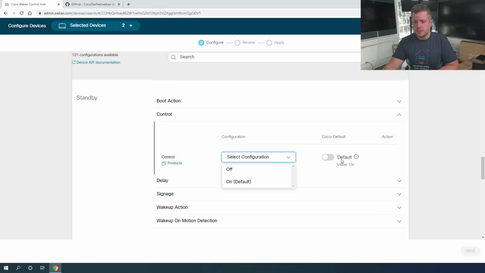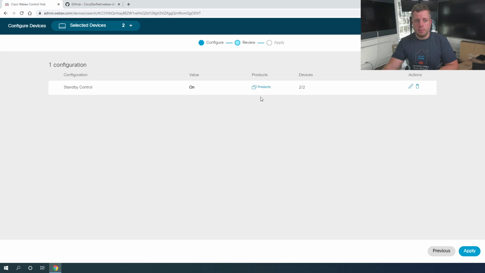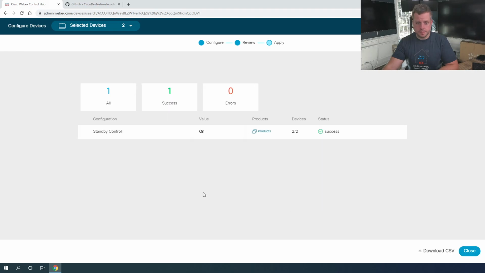So I can select to either do the default value. It also tells me what is on or off. I'm going to change that to on. So now what I'm doing here is making this configuration. I hit next. It's telling me my 2 products. I'm going to do standby control. I'm going to tell it to be on for both of my devices. I can delete this action or edit it. And now I'm just going to go ahead and hit apply.